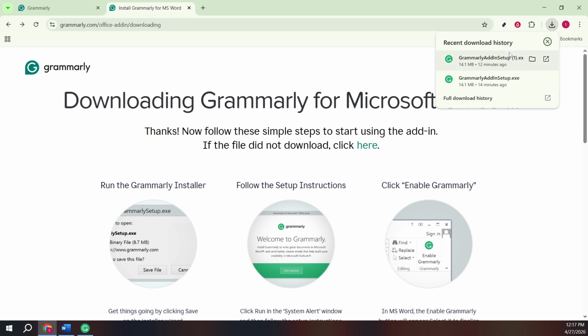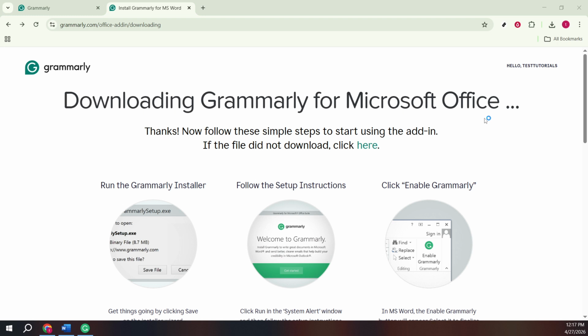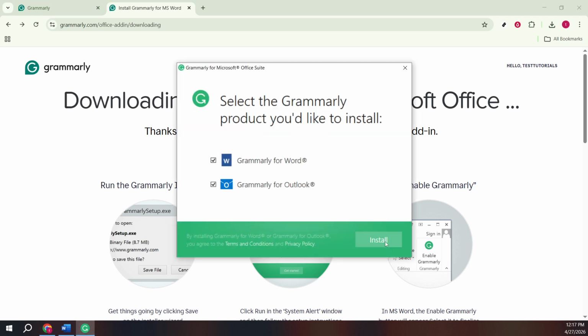When the download completes, click the file to launch the installer. You can click it from the browser's download bar or open it from your downloads folder. If your system displays a security or confirmation prompt, approve it so the installer can run. This is normal for trusted apps and simply allows the setup to make the changes needed to add Grammarly to Word. In the installer window, click Get Started, then click Install.